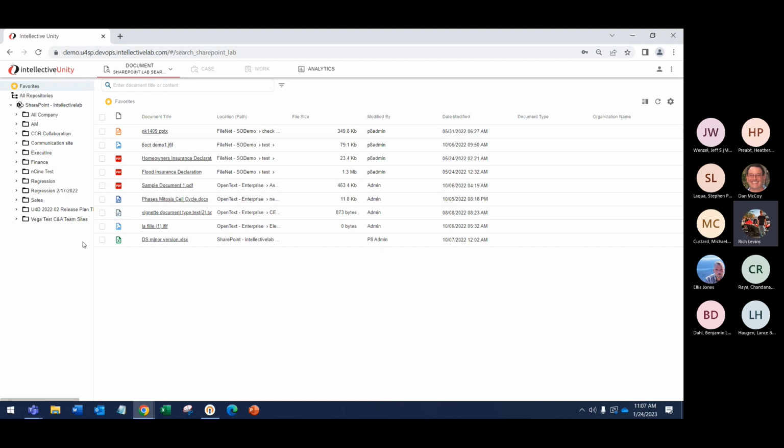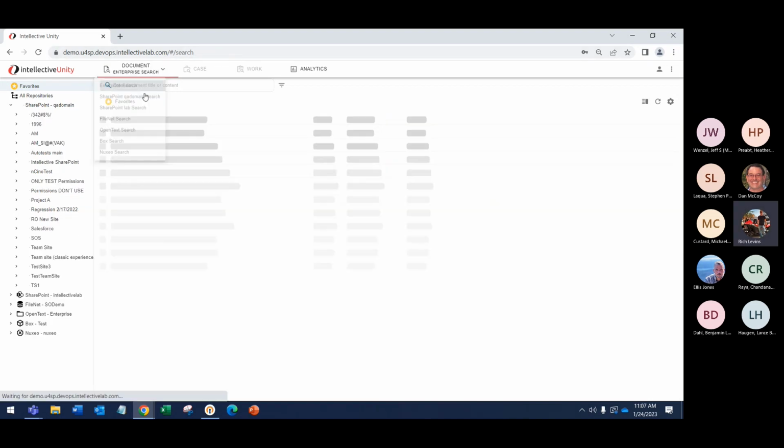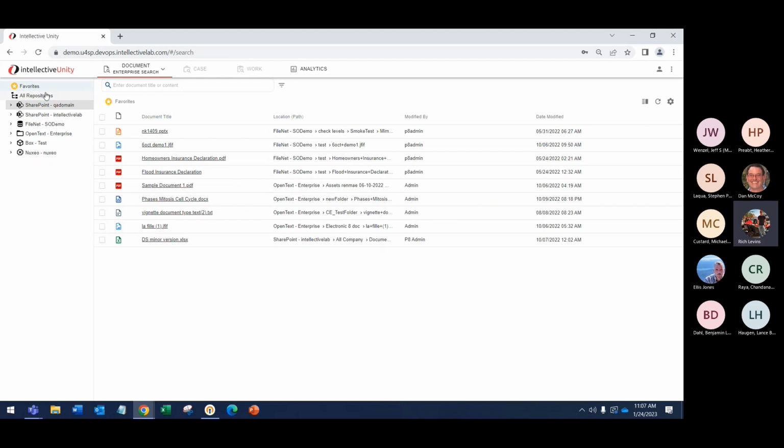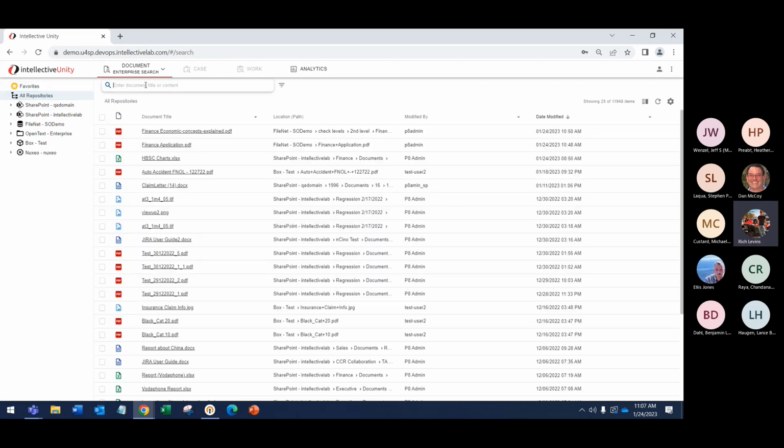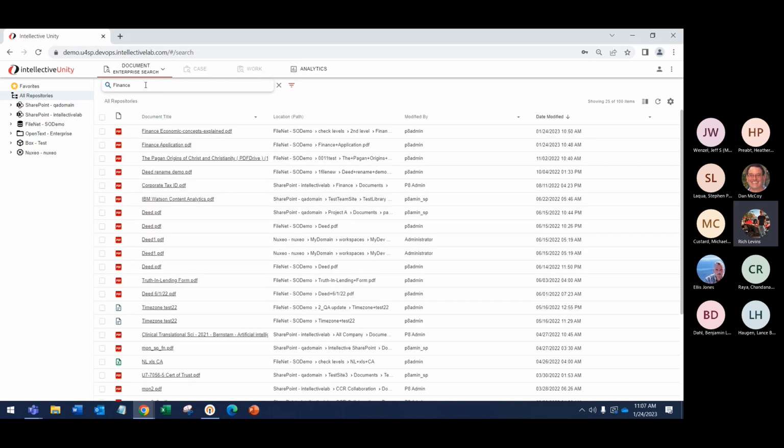So in the searches I performed, if I go back here, go back to my enterprise search, and basically type in finance, this is doing what I call a Google-like search. It's searching for the word finance anywhere in the document title or in the full text of the content. It could also search metadata properties as well.